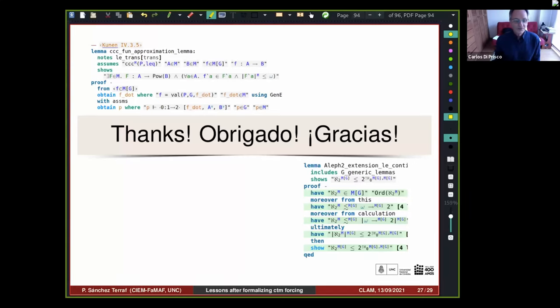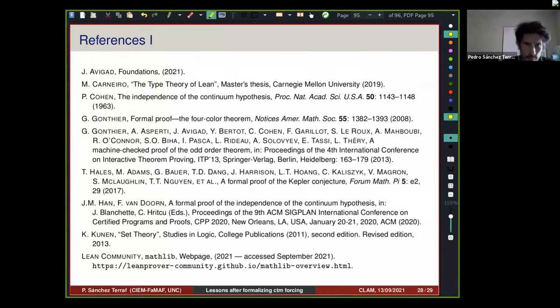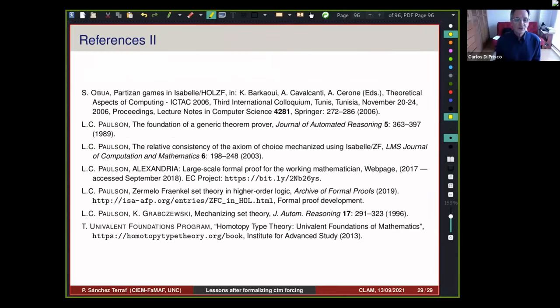Well, one question. The instances of replacement you showed, were those the instances you need to get a model of not CH? Yeah, assuming that you have those instances, you have to assume you have countable transitive models of those finite instances. And then you obtain a new model satisfying power set, choice and the negation of CH.